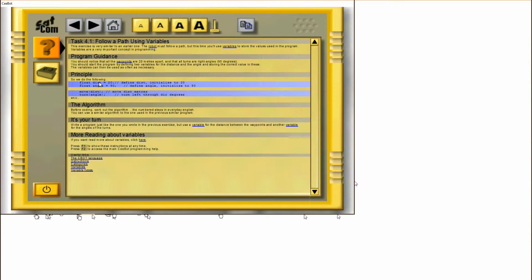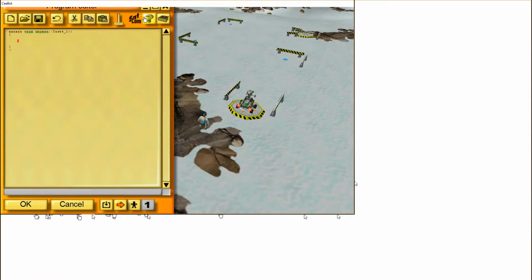So dist is what they have given as a short form. You can use any other name you prefer. Let's say movement or something else, for example. So movement will be 20, then angle. These are known as variables. So as I was saying, let's go in the program and write it down.